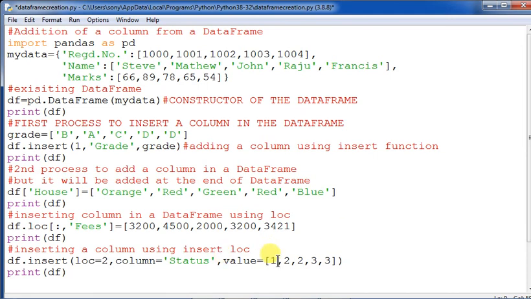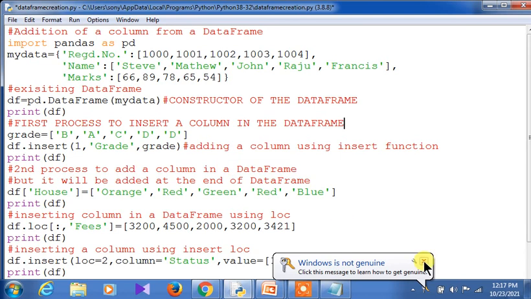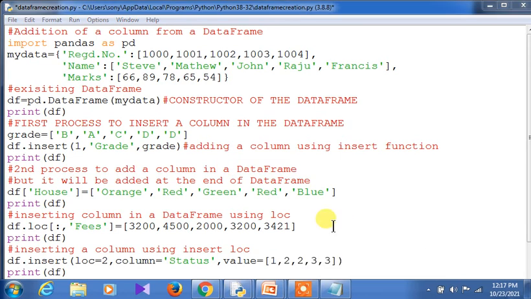So now value 1 2 2 3 3 is actually the value that will be against this particular column status, and this position will be loc 2. That means what is the existing position now? 0, 1, 2. That means in the third place the column will be inserted. So 0, then 1 is the grade, and then 2 is name. Between marks and name, this data will be inserted.